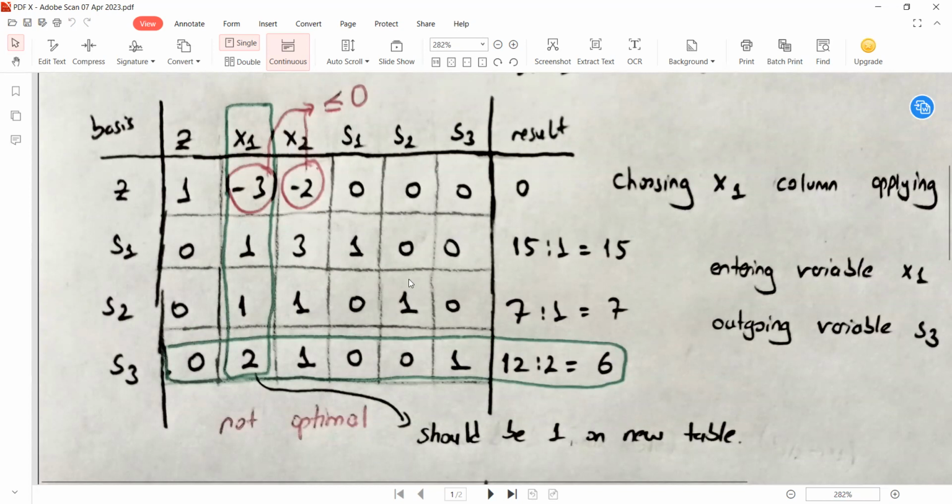So we should convert it to an optimal table. First, we will determine the entering variable. In that case, when we look at the x1 and x2 values, x1 is the minimum, so we will choose this column as the pivot column, and we determine the entering variable as x1. After that, we will determine a leaving variable, and for determining that, we should apply the ratio test.